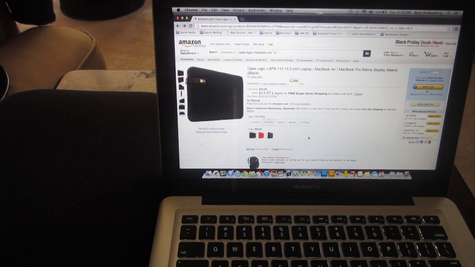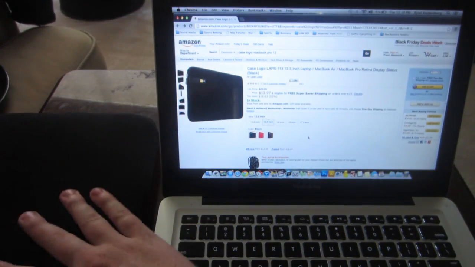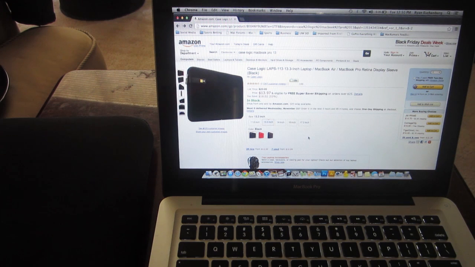Hey everybody, I'm going to do a quick review on a laptop protective sleeve that I use for my 13-inch MacBook Pro. This is it. It's going to be the Case Logic. I'll get into that a little further, but right here I have the Amazon page loaded up just to get a little details on it.